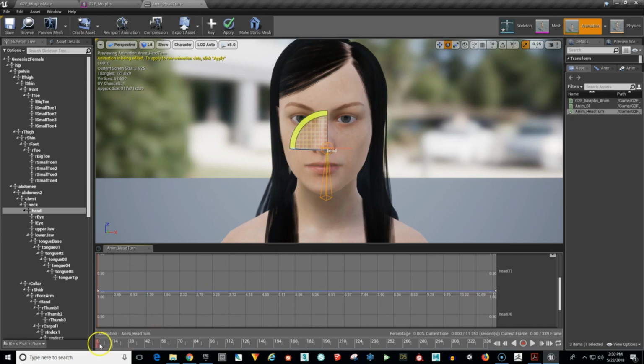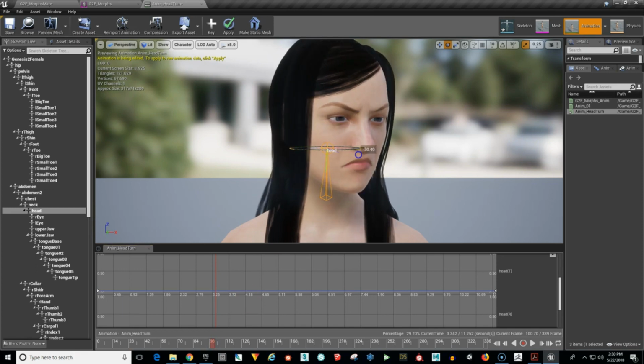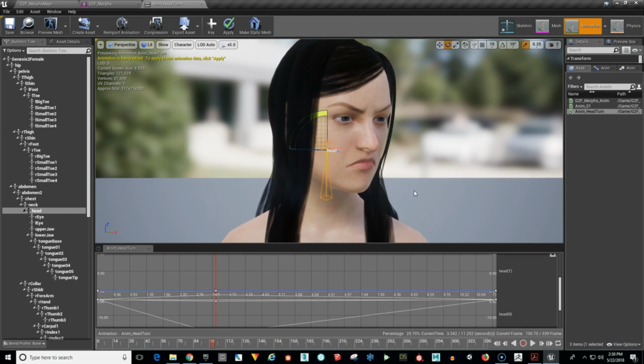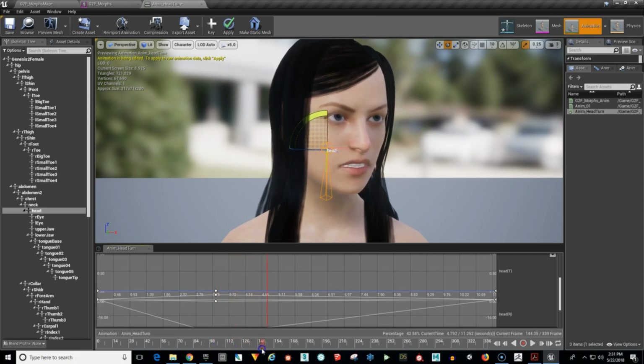Now what we want to do is let's go forward about to frame 98, and let's grab a hold of the head, and let's turn our head all the way over here, like to a 45-degree angle. Press the S key on the keyboard. That will give us our keyframes.